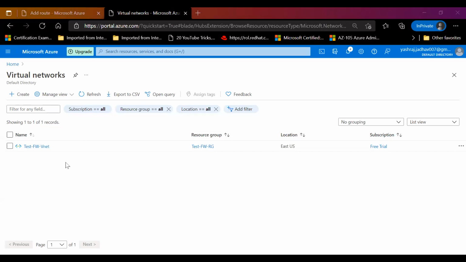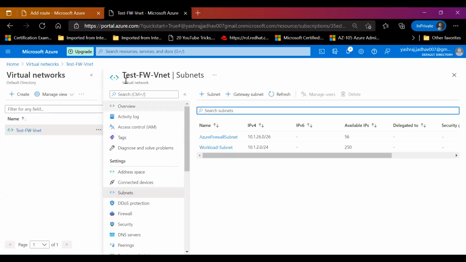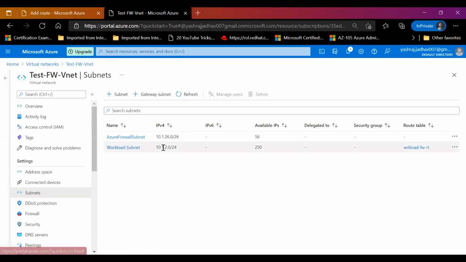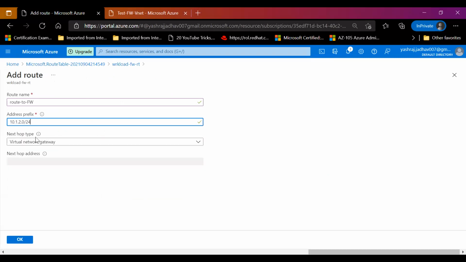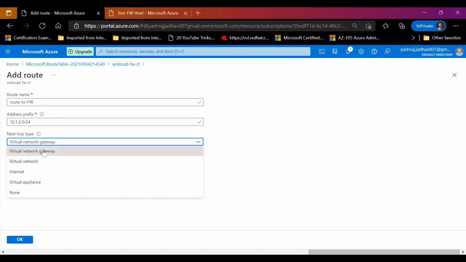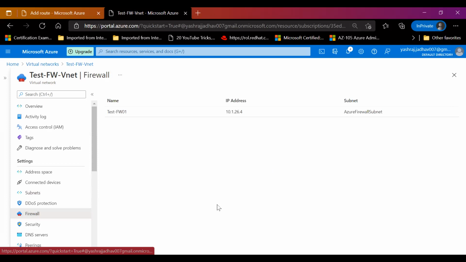Okay, where we were. So how to pick the address? Basically this is my firewall VNet, and if I look at the subnets, this is the workload subnet and this is the IP I'm looking for. This is the range. I'm going to copy it from here, go back, and put it here. Now the next hop type. Basically where you want the traffic to jump. This time it's not a gateway, it's not a network. I'm going to choose virtual appliance because the firewall is an appliance. And I'm going to give the next hop address. I'll go to the firewall. This is the next hop address which I have. I'm going to copy this also, because here I need to give the firewall's IP.